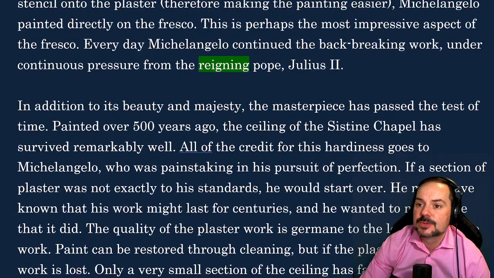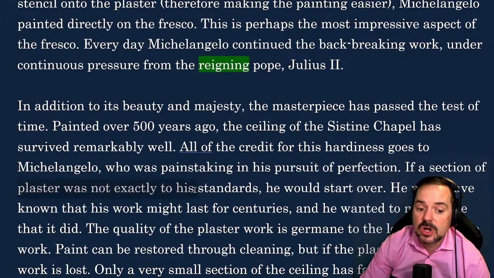Okay. This is where you were reading. So in addition to its beauty and majesty, the masterpiece has passed the test of time. Painted over 500 years ago, the ceiling of the Sistine Chapel has survived remarkably well. And all the credit for this hardiness goes to Michelangelo, who was painstaking in his pursuit of perfection. If a section of plaster was not exactly to his standards, he would start over.